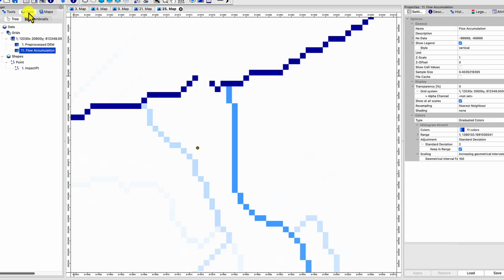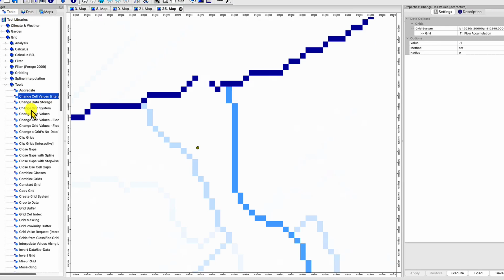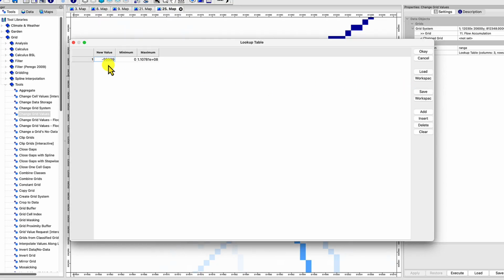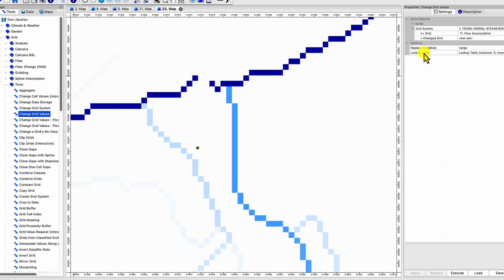Now we stay in Tools, go to Change Grid Values, and then we're going to have Flow Accumulation, Change Grid, we're going to have a range, and here we're going to create a table. So our new value is going to be -99,999, and we're going to change everything from 0 to the maximum there, and make all of that no data. So we'd just be left with two cells which will have a value of -1. So click OK there, click OK there. That runs through very quickly.